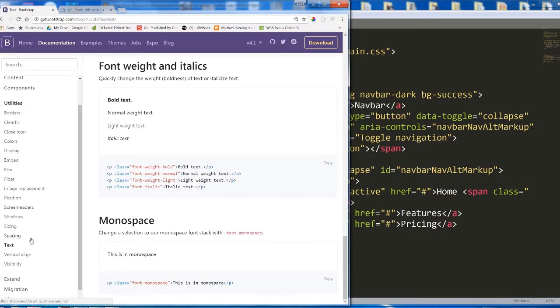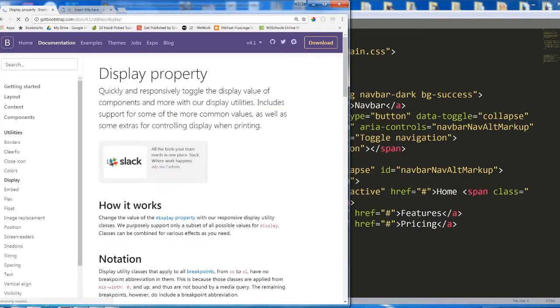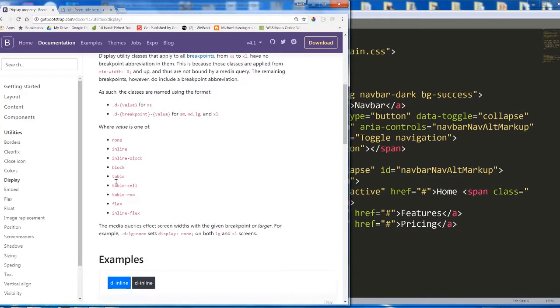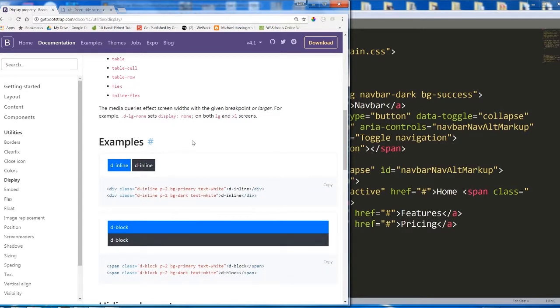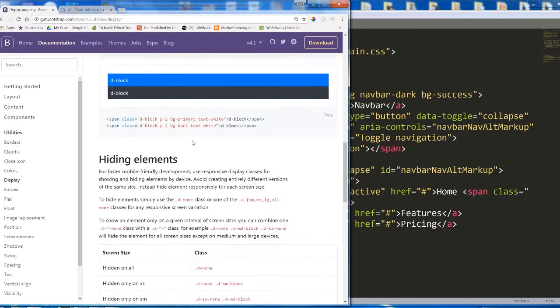There are quite a few more classes related to handling text. Vertical align, position, display. There are classes for governing the display properties of your elements. All of these are things to look into and experiment with.